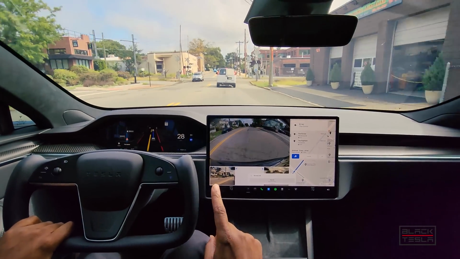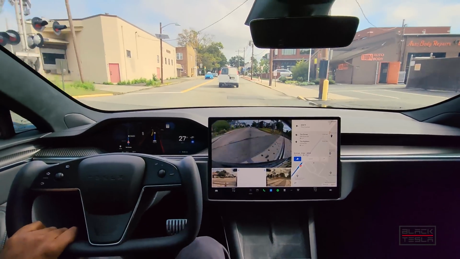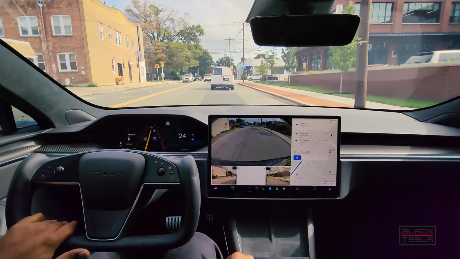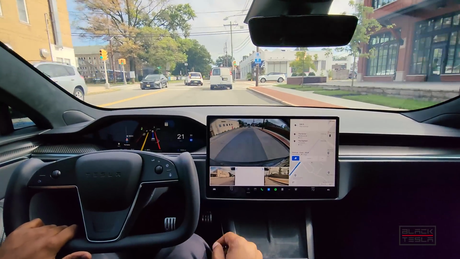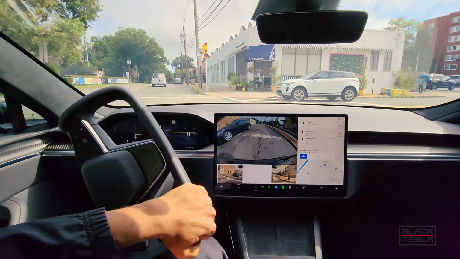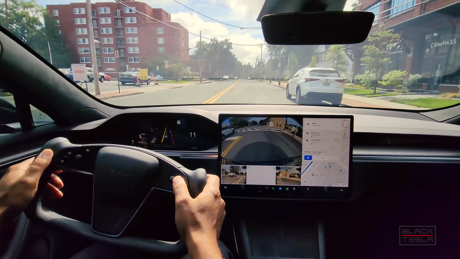Train tracks not active, goes straight through. Very good. And it's pulling over to the side here because it sees this car here, and we've reached our destination. So I will disengage and take over. And then I'm going to continue the trip here.